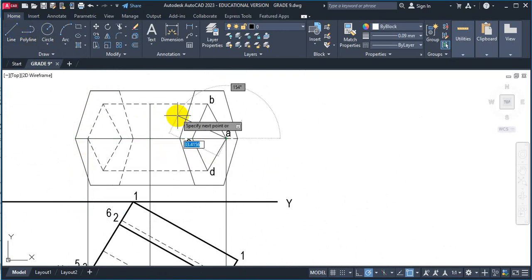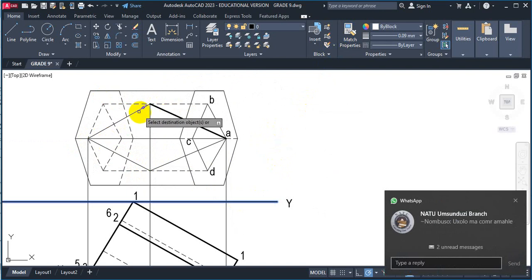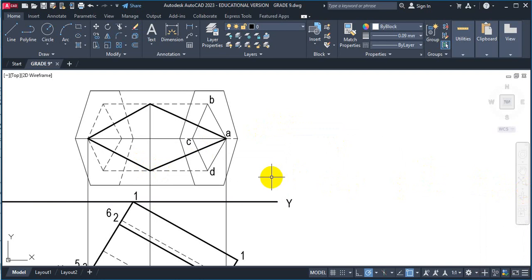So we start from A, we'll go to B, we go to C, we go to D, and back to A. Definitely this is going to be drawn dark. This is dark, that's dark, that's dark, and that's dark. So that's sorted. Right. Now we need to cut the hexagon.